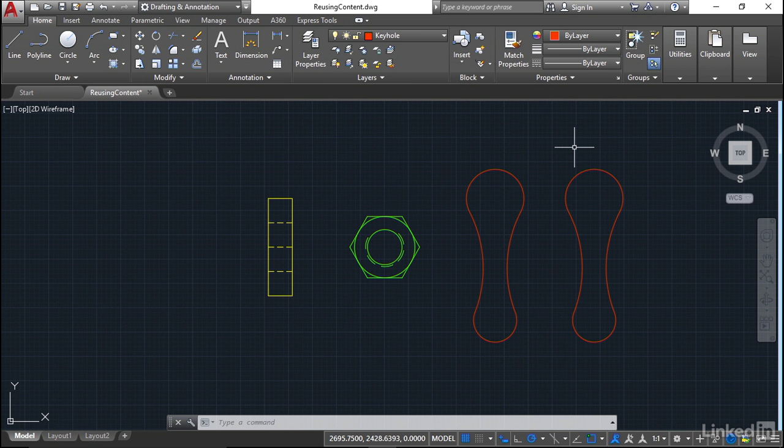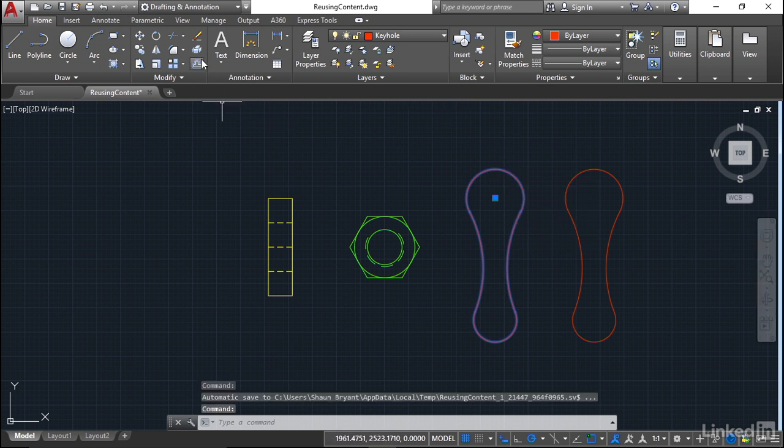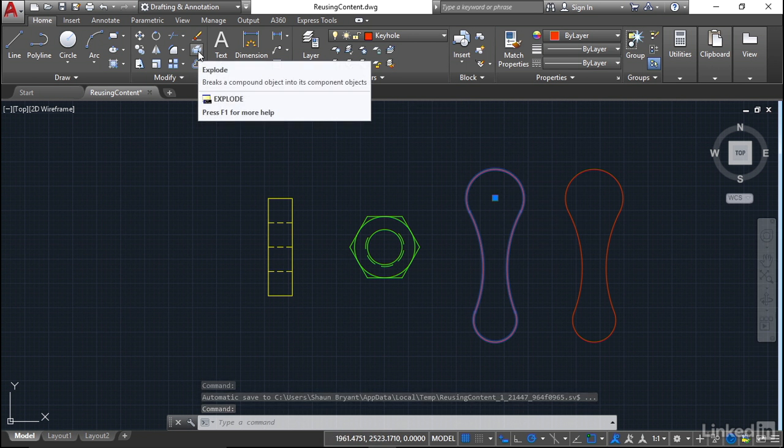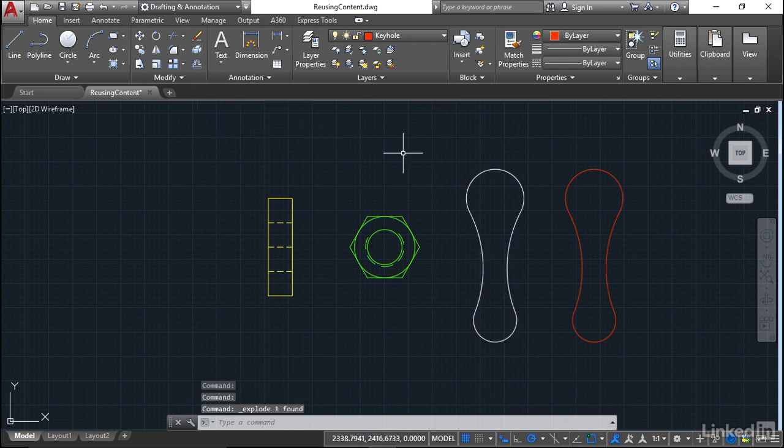How do I do that? How do I redefine a block? Well, the good thing about blocks is you can explode them. So if I now hover over this keyhole here, and you can see it's a block reference, I can go to the explode command on the modify panel on the home tab on the ribbon. If I explode that, it goes back to the 0 layer, you'll notice. This is still a block. This block reference still exists. This is now a group of arcs on the layer 0.